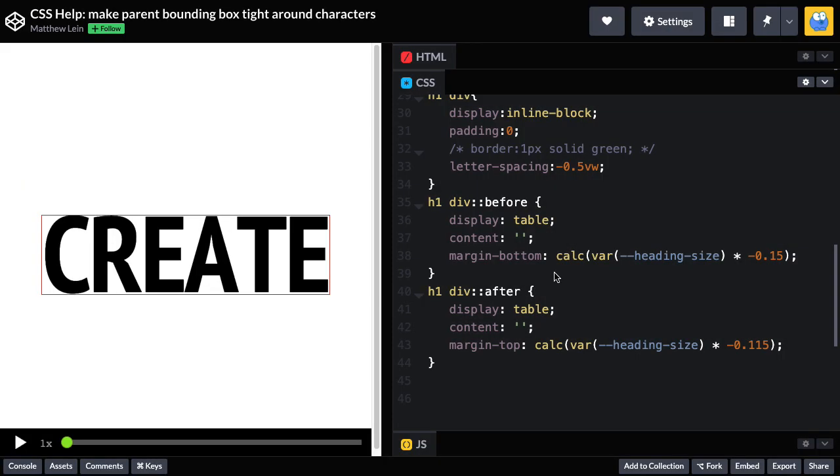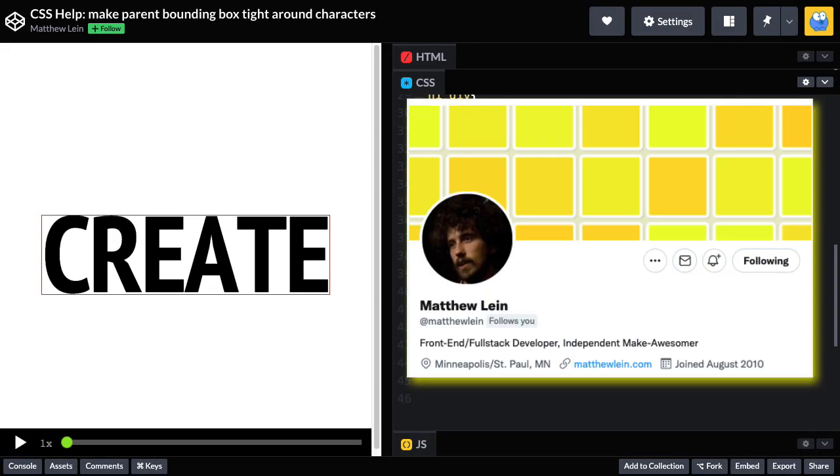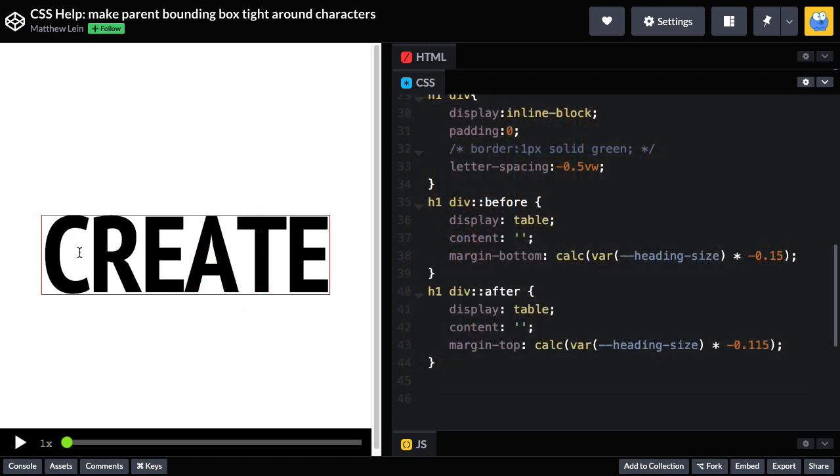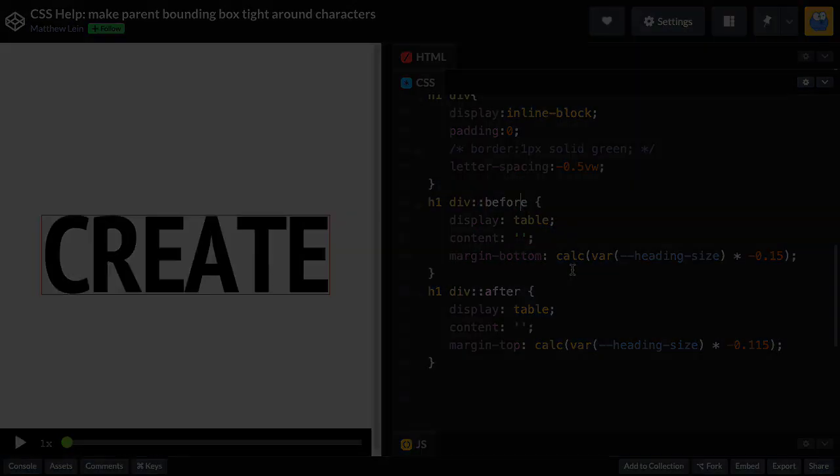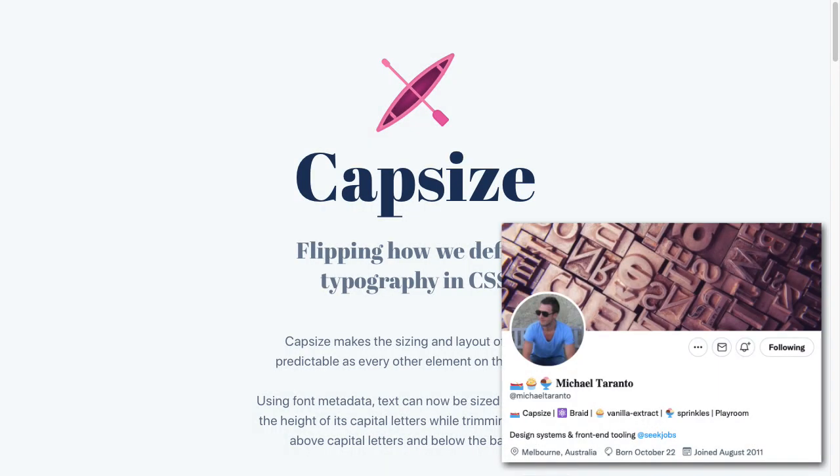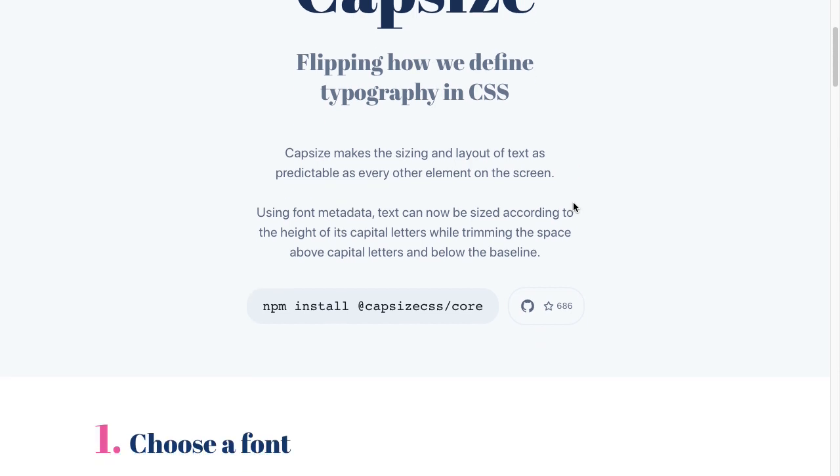So before I go, I just want to go over some additional resources, and I'll provide some links. All right, right here, Matthew Lean had provided an example of my challenge with the bounding box super tight around the characters, and it looks beautiful. I wasn't able to use this solution because when I added some content to the before pseudo element, it sort of blew up. Michael Toronto provided me with a link to Capsize, flipping how we define typography in CSS.